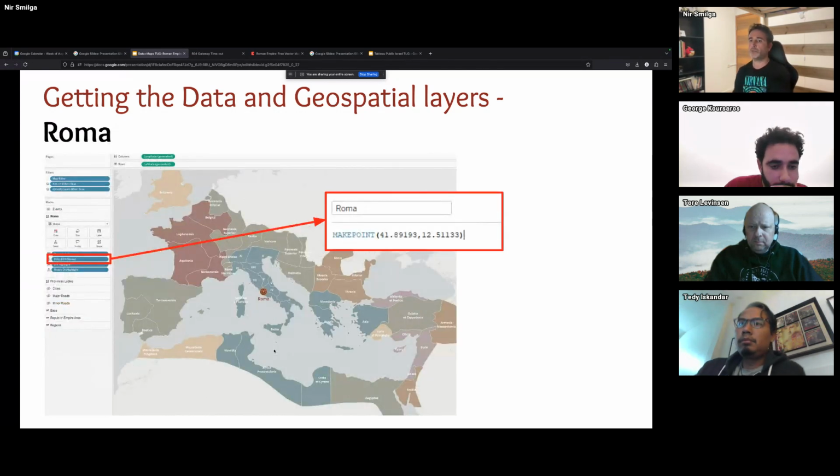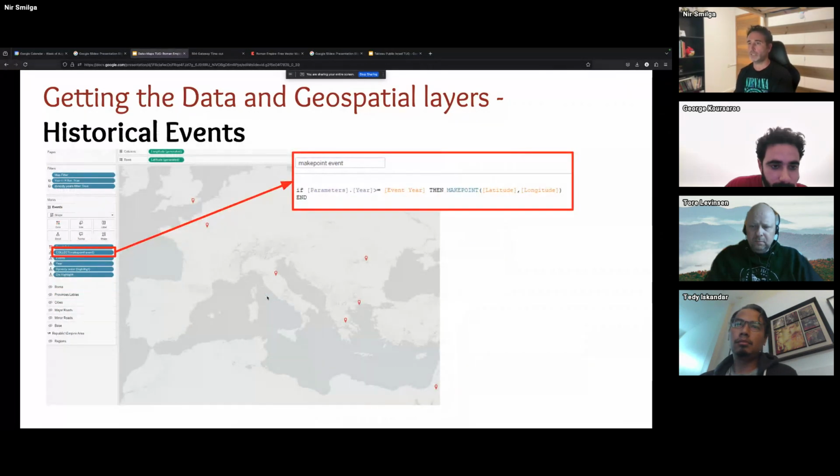Next thing is to place Rome, a simple make point of the exact coordinates of Rome, which you can search on Google. And this is like the icon here on the center of Rome.